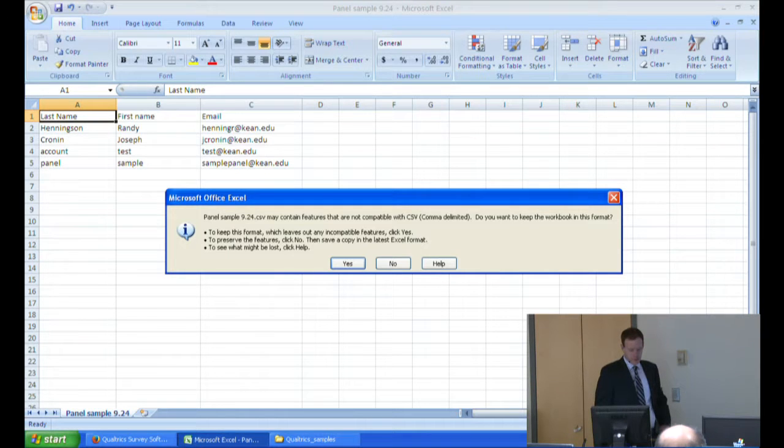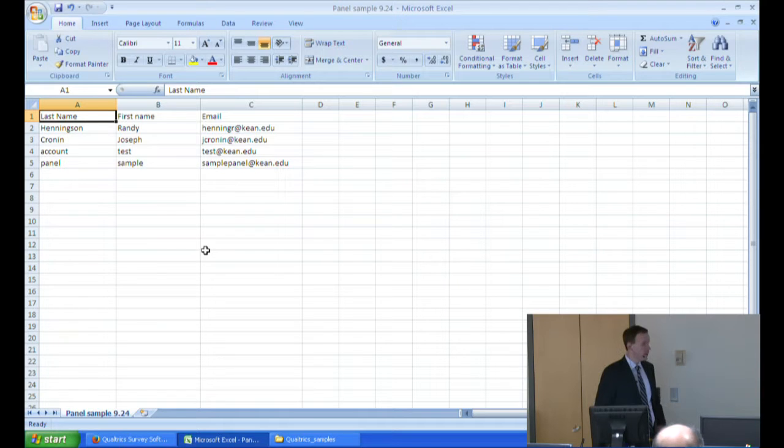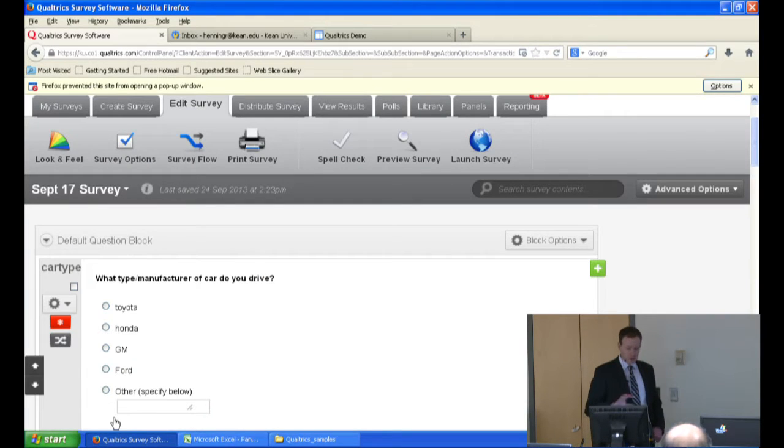All right, and the Excel little pop-up message appears, may contain features that are not compatible. That's fine. Select yes. And now we're all ready to go. So we're going to go back to Qualtrics. And to upload your panel, what you're going to start with is you're going to go to your Panels tab here.